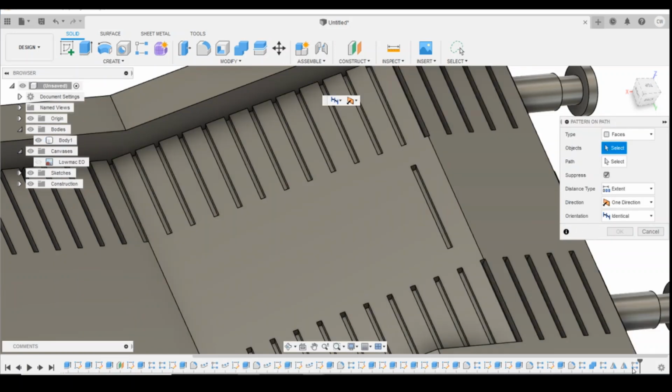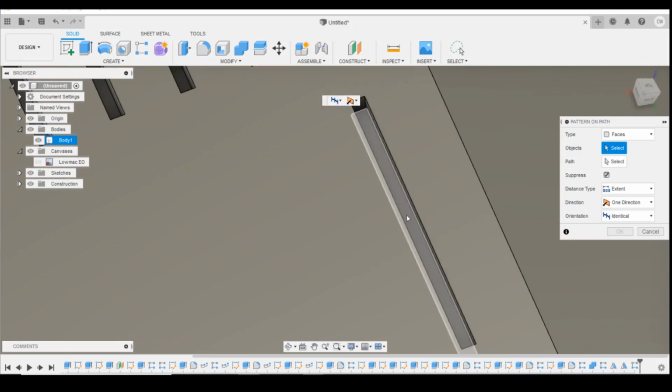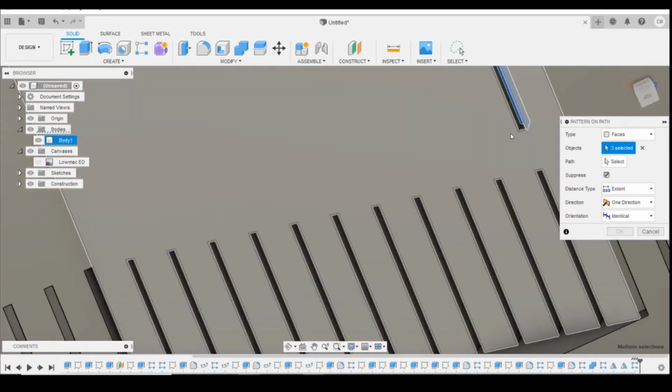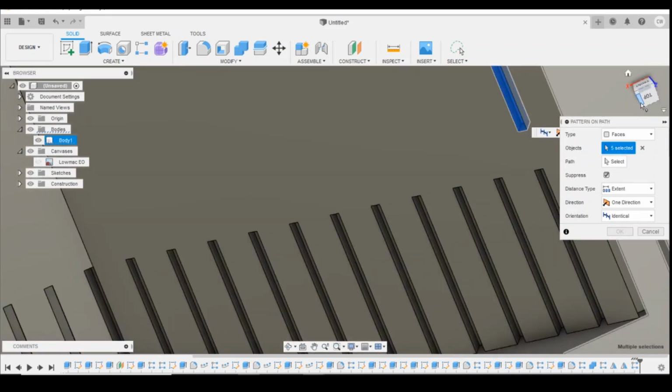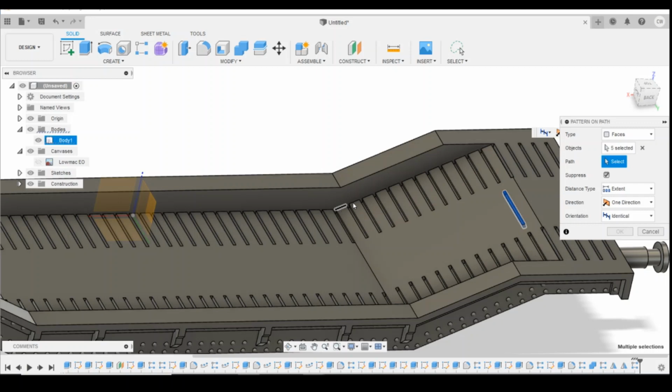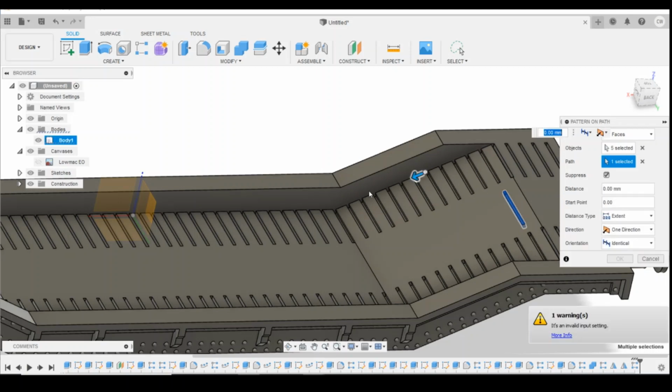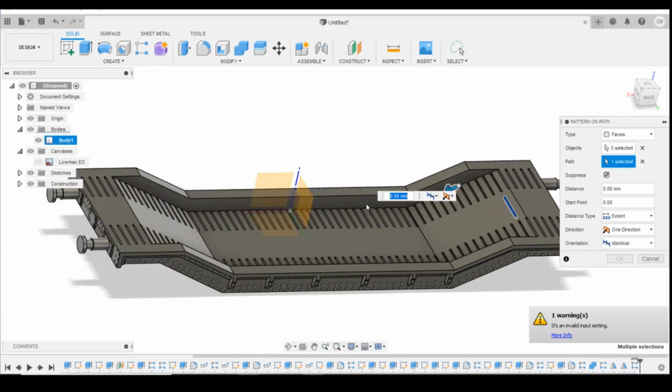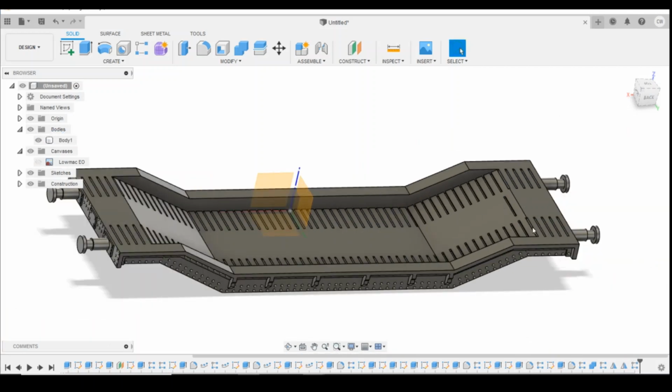And then if I do create pattern on path, I can then change that to features, select that feature. Should be able to. Won't let me. So I shall change it to faces. Select all the faces in there. Like that. And then the path, going to be, so I'm going to have to draw the path again.